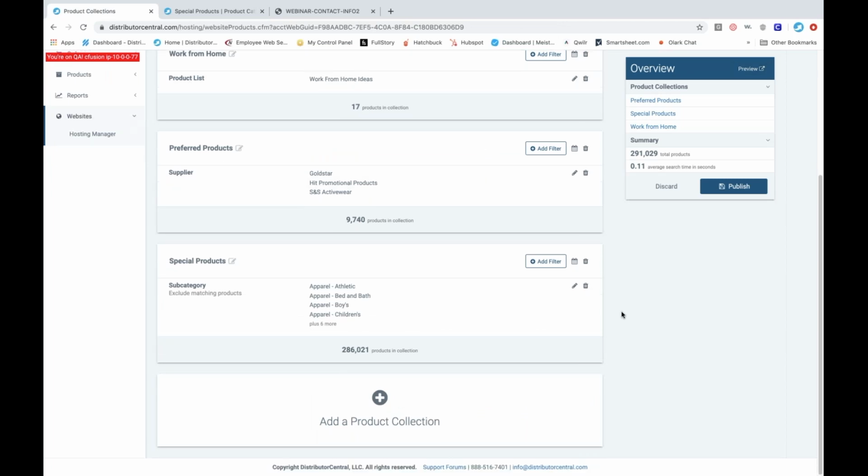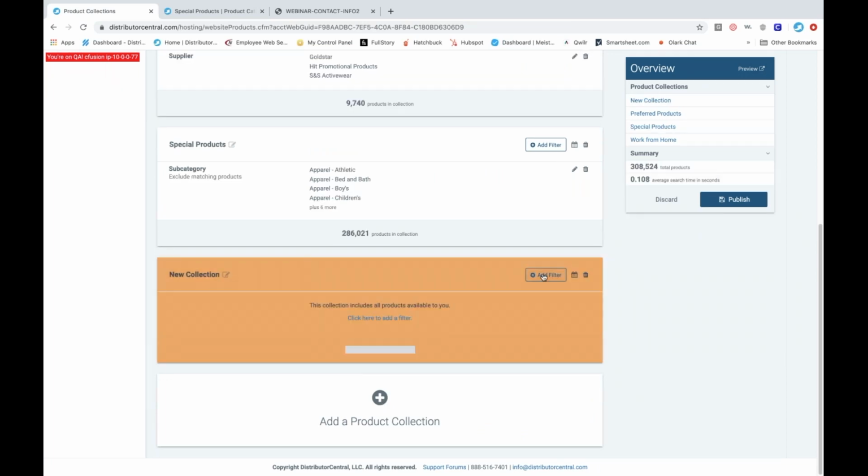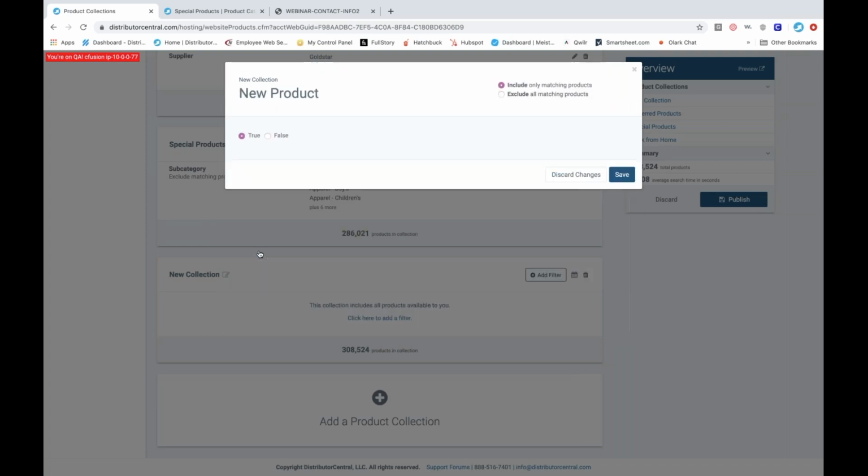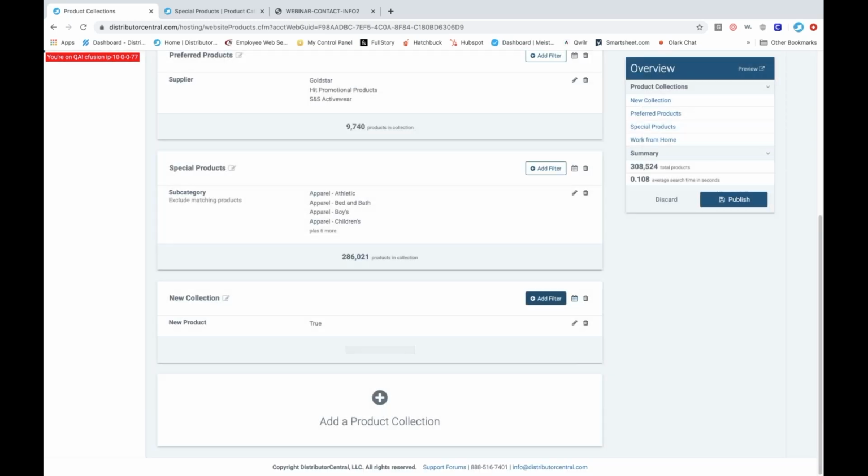Another example that's pretty cool is you can add a filter to where you hit this new product filter, and I'm gonna say true because I want it to include new products. This is gonna automatically curate any new products a supplier has added in the last 60 days. So this is something that's gonna be very dynamic, and it's always gonna change. So I'm gonna name this new products.